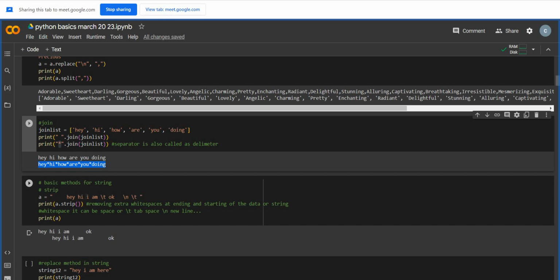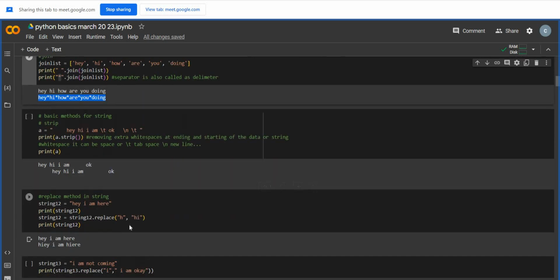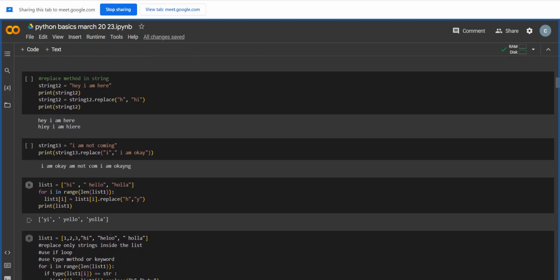Next, strip. It removes unnecessary white spaces. White spaces means \n and \t and something like that. It removes unnecessary white spaces. You can see the \n's are removed at the end and so on.